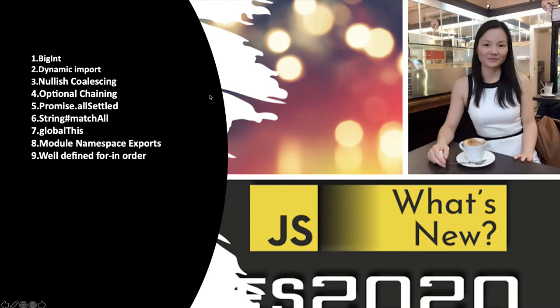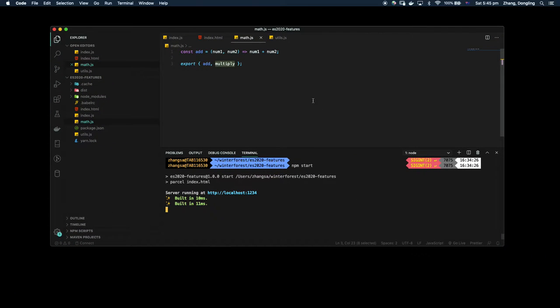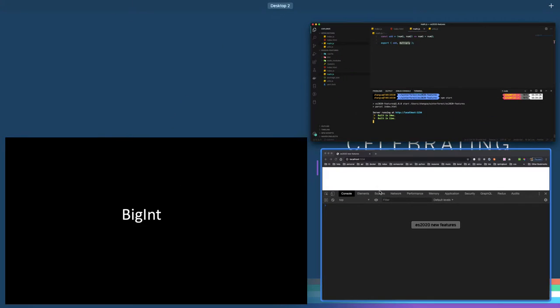First, let's talk about BigInt. I currently have this set up in case there is some feature the browser hasn't really implemented, but the latest Chrome already supports it. If not, I will push this code into my GitHub so you can get it and play around with these features.